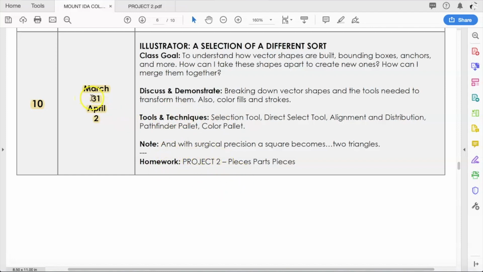Now, normally this week we would have met March 31st and April 2nd. Of course, you guys are working all week on this stuff. Hopefully you've been taking lots of time to work and practice with Illustrator.